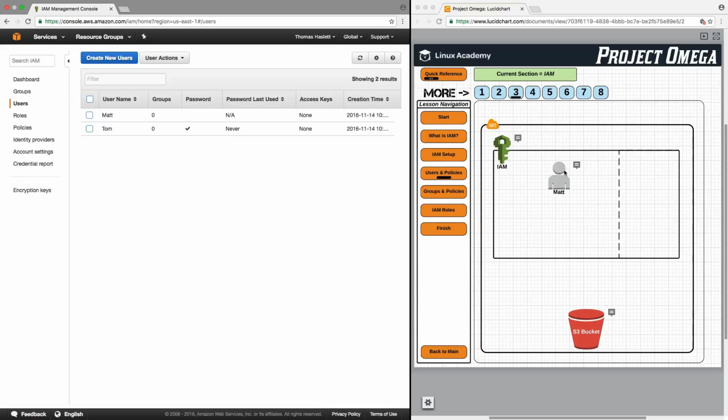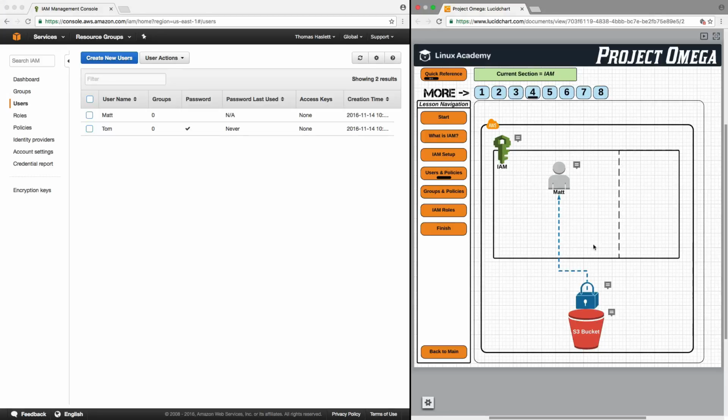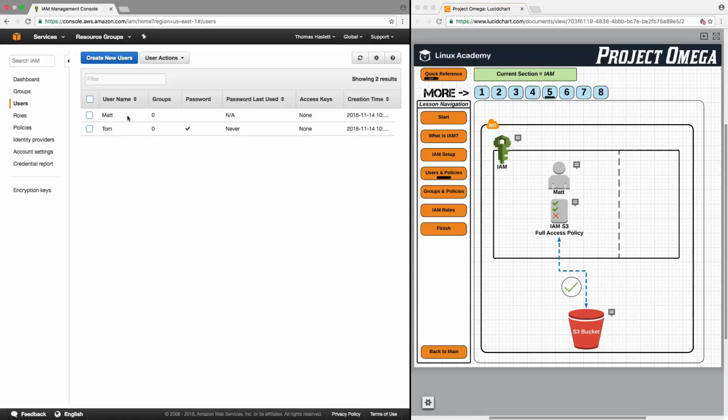Now, let's say that Matt wants to access an S3 bucket. Currently, if Matt logged in and tried to do that, he would not be able to access S3 because he is currently blocked. He has no permissions assigned to him that grant him access to the S3 service. So what do we need to do to fix that? Well, if we assign an S3 full access policy to Matt, then he will have full access to S3. So let's walk through the process of doing that.